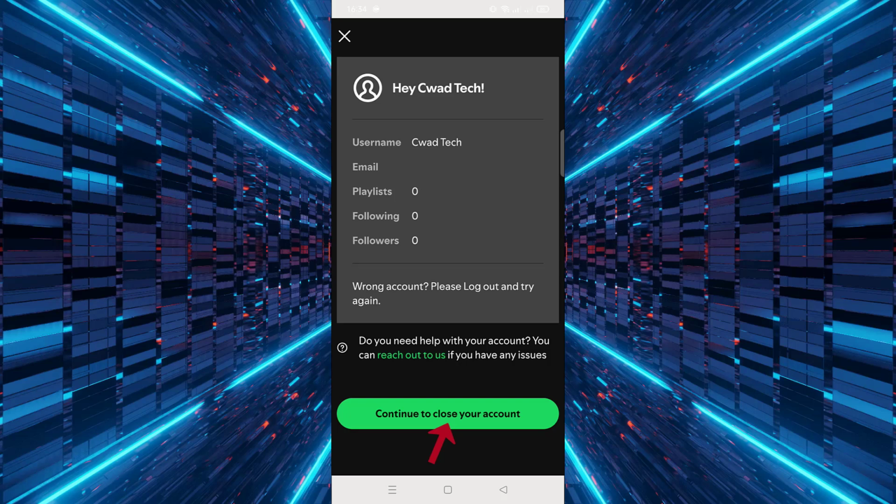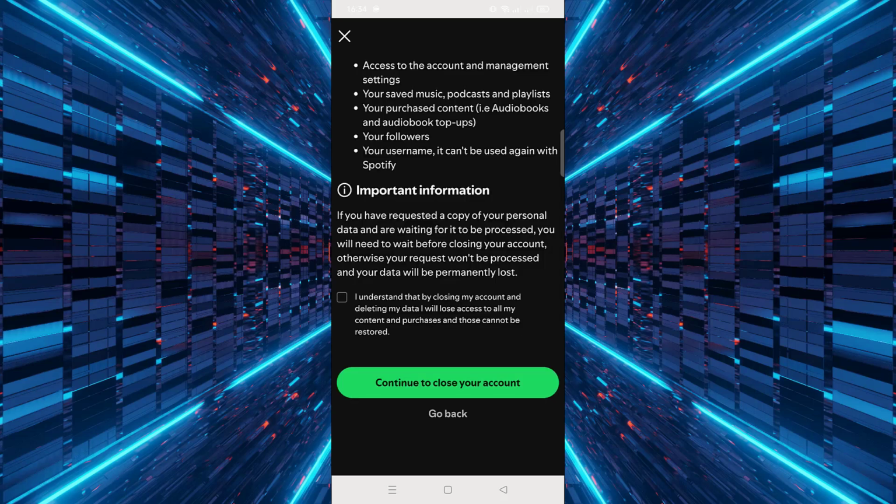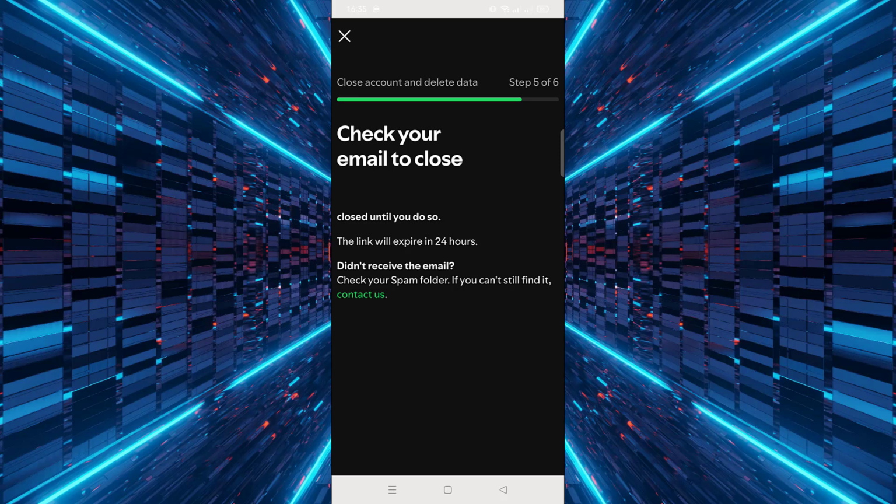Tap the button that says Continue to close your account. Now, check the box that says you understand what closing your account means. Tap Continue to close your account once again. Spotify will now send a confirmation email to your inbox.